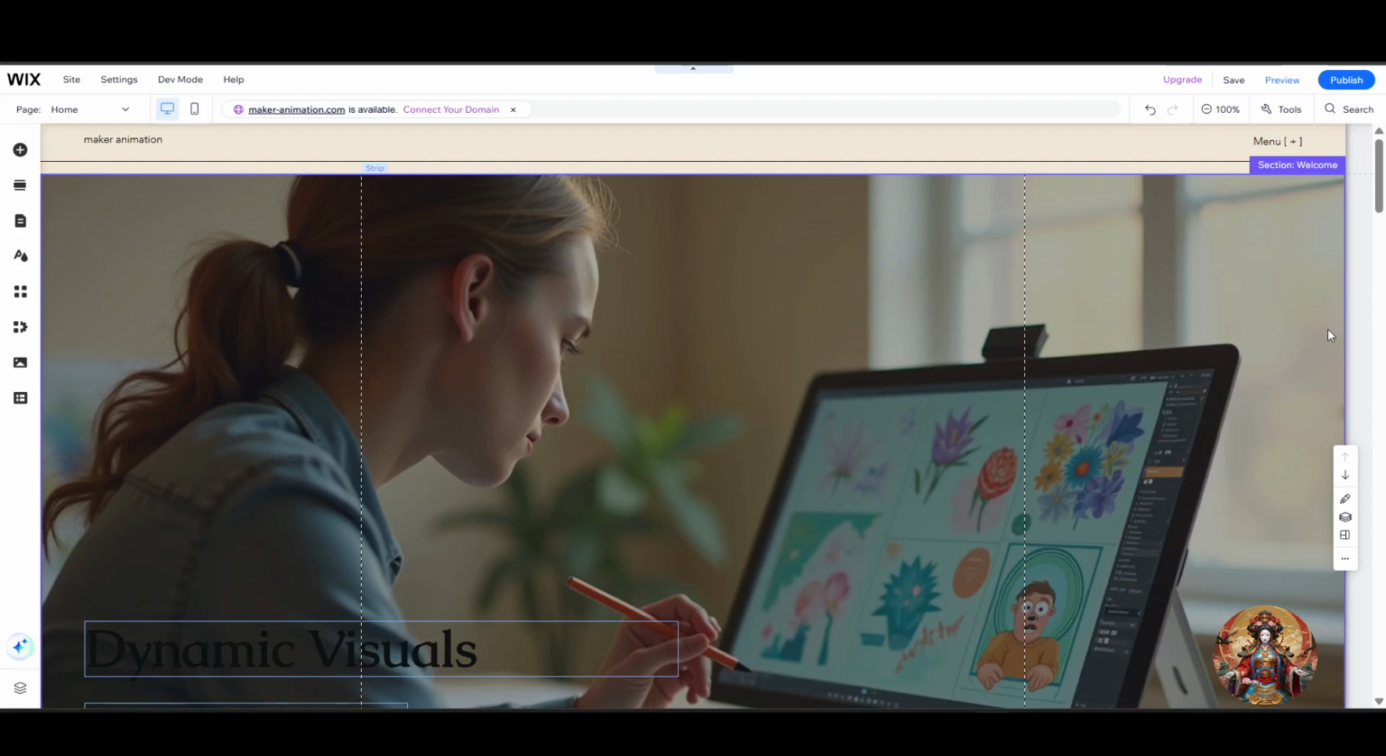Hey everyone, if you want to make your Wix blog post look even better by adding a beautiful banner at the top, you are in the right place. Today I am going to walk you through step by step how you can add a custom banner to your Wix blog post. Even if you are a complete beginner, I will guide you step by step.